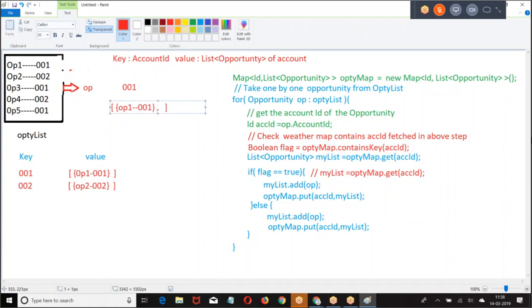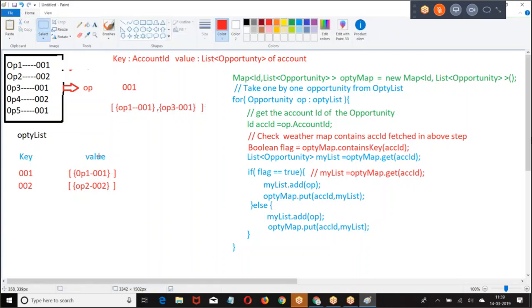What is the new opportunity we have? OP3. Get the existing value, add a new opportunity to this. Then put back to the map. When you put back to the map, when I say put 001, comma my list, whenever we are inserting a duplicate key, old values will be lost, new values will be fetched.